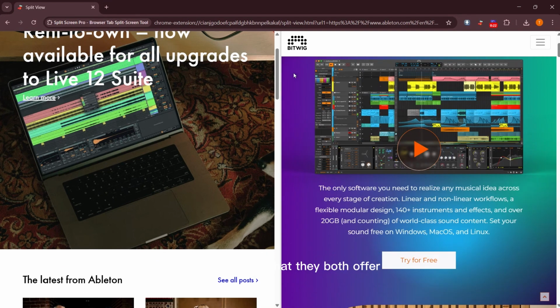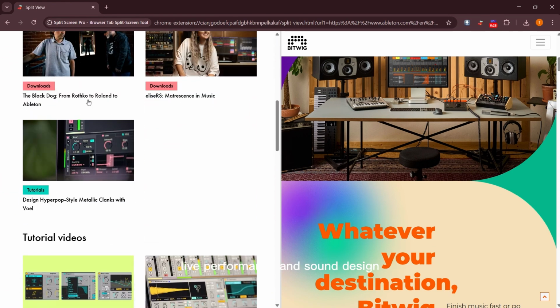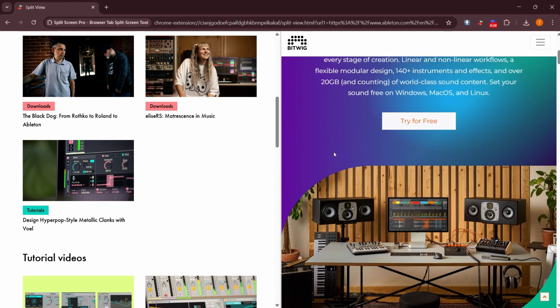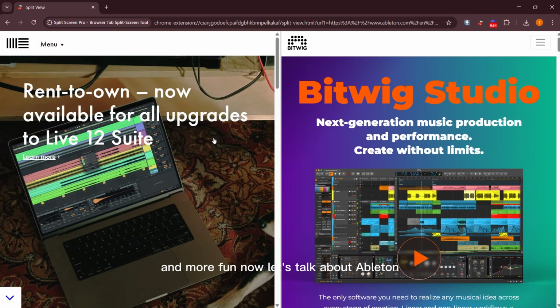Let's start with what they both offer. Ableton and Bitwig are designed for music production, live performance, and sound design. They both come with a range of features that make creating music easier and more fun.